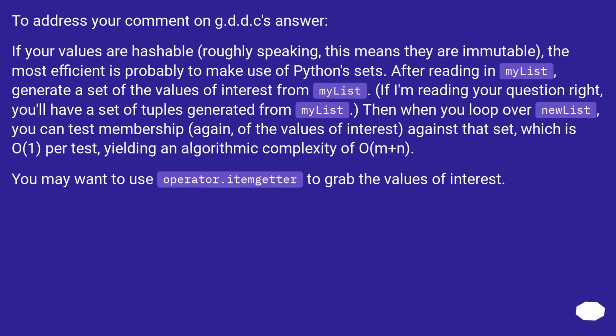To address your comment on GEDC's answer. If your values are hashable, roughly speaking, this means they are immutable. The most efficient is probably to make use of Python sets. After reading in mylist, generate a set of the values of interest from mylist.